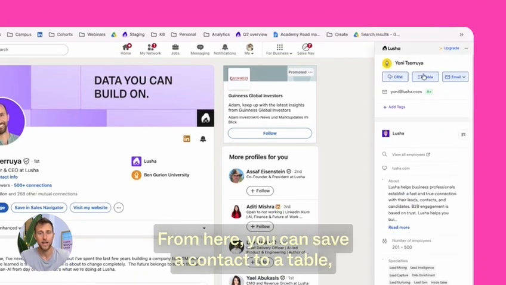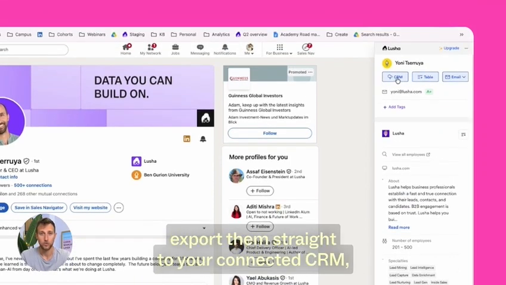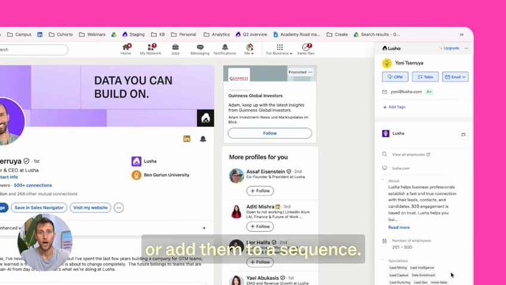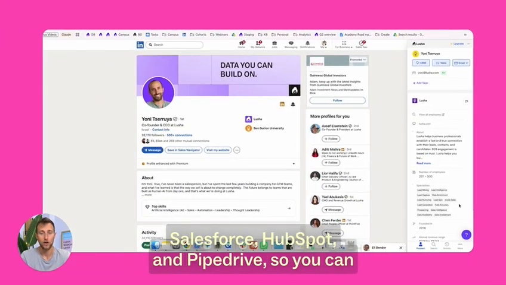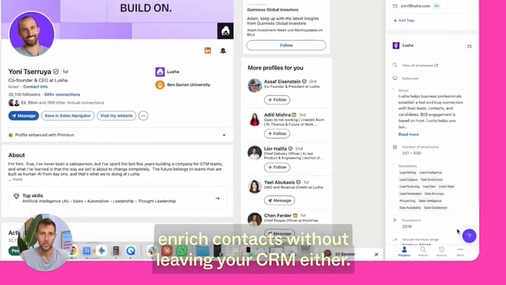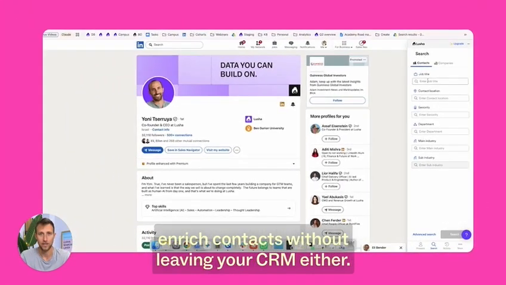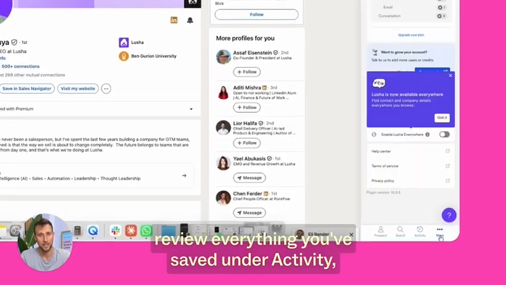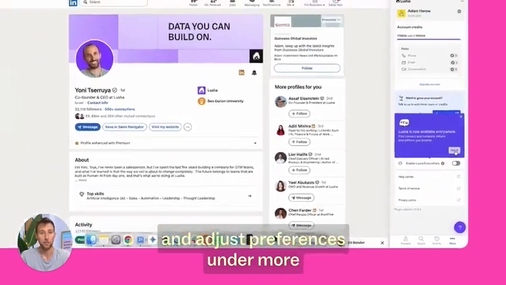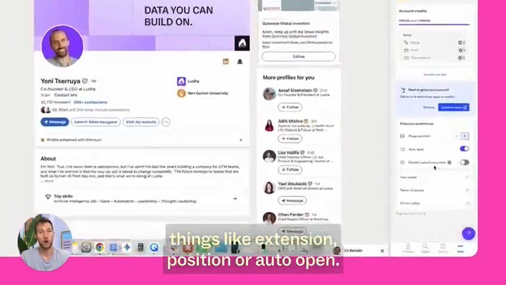From here, you can save a contact to a table, export them straight to your connected CRM, or add them to a sequence. The extension works the same way inside Salesforce, HubSpot, and Pipedrive, so you can enrich contacts without leaving your CRM either. You can also search directly from the panel, review everything you've saved under Activity, and adjust preferences under More, things like extension position or auto open.